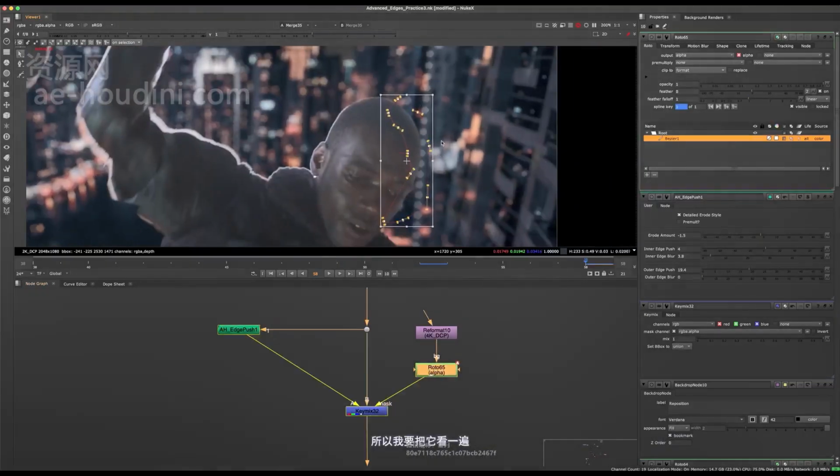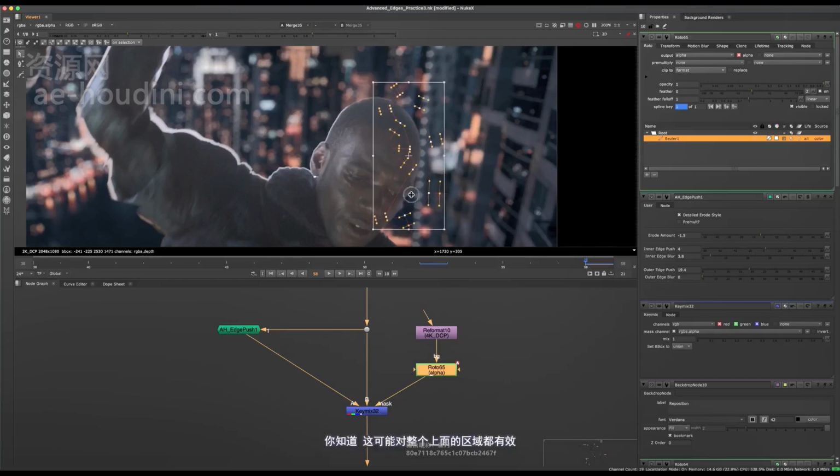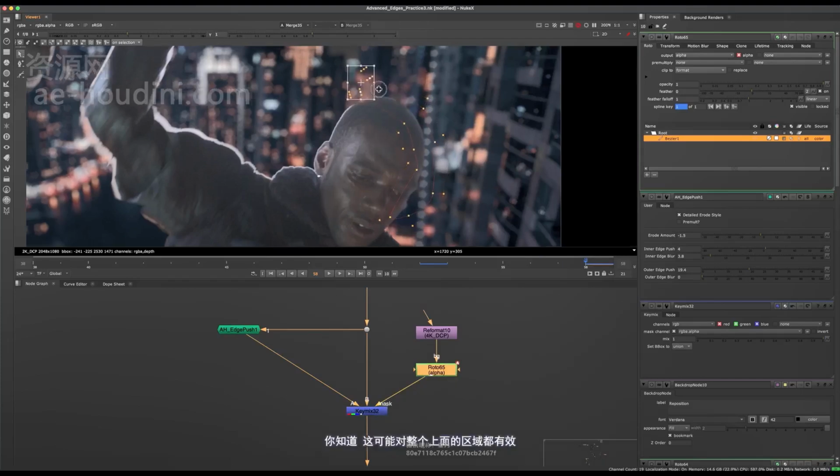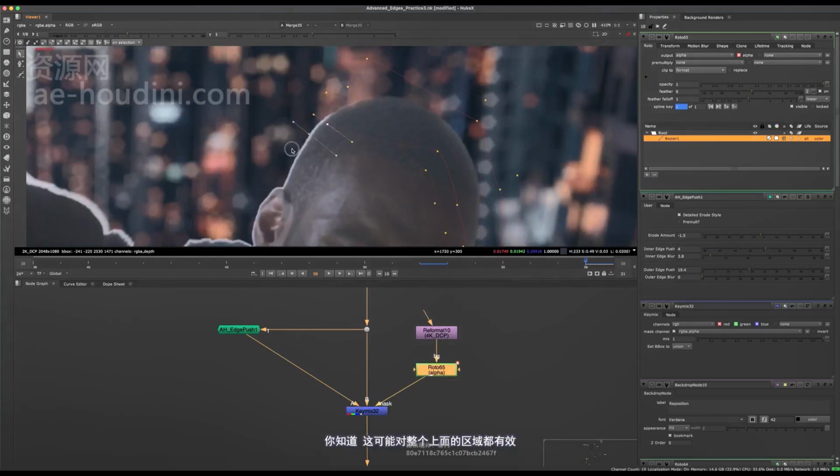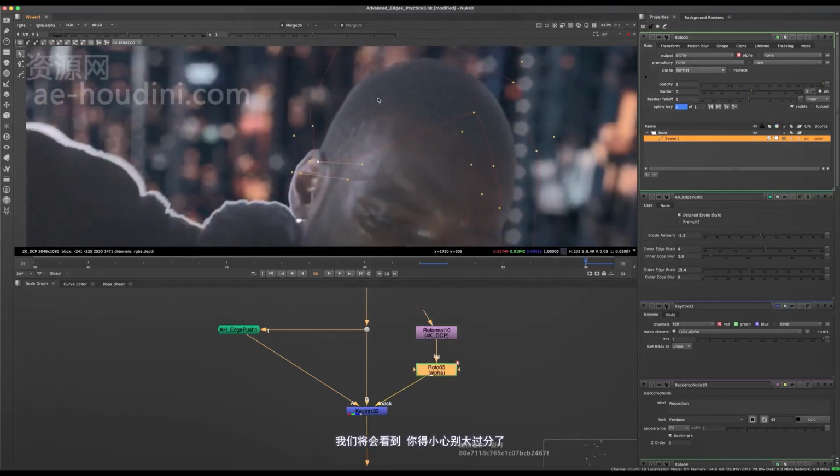So I'm going to rotoscope this through. I'm going to sort of feather that out as well. And that might work all the way around this whole top area. We'll see. Usually you've got to be careful with putting it too far, but we'll see how well it works. It looks like it's working quite well.